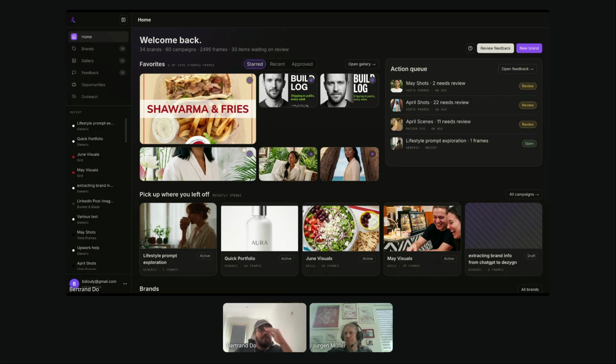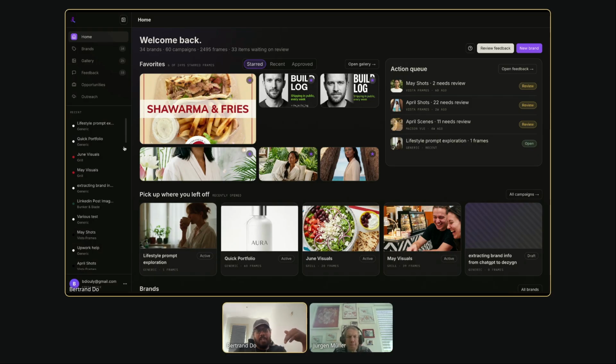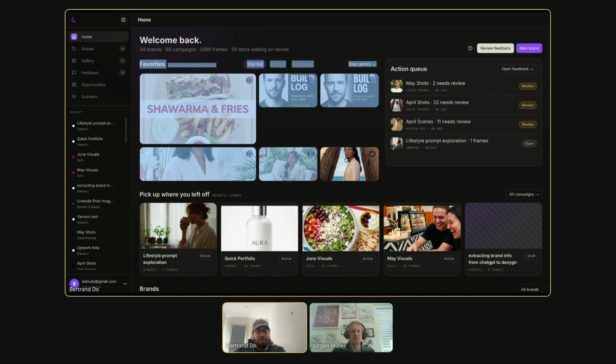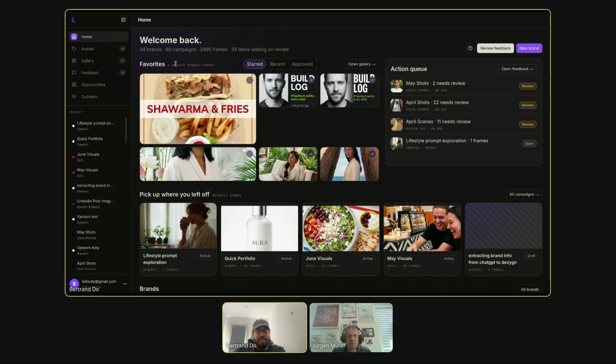There I go. So I'm gonna go page by page through the interface and show you basically all the features essentially. So first you have the home page. On the home page, you first have this section, which is the favorite section, and this just shows you your latest favorite images across a few different campaigns. So it's kind of like your best stuff, right?